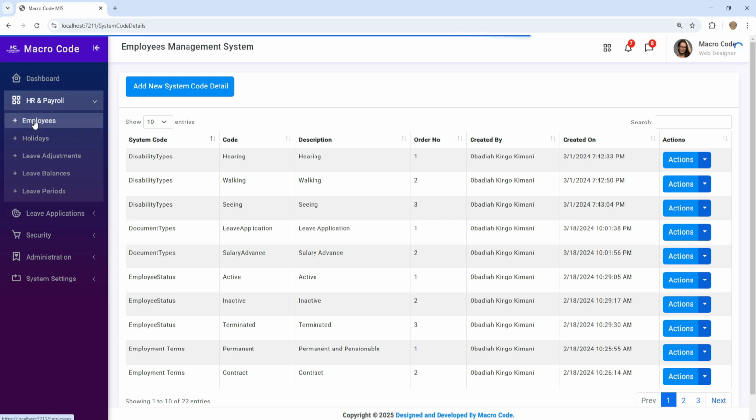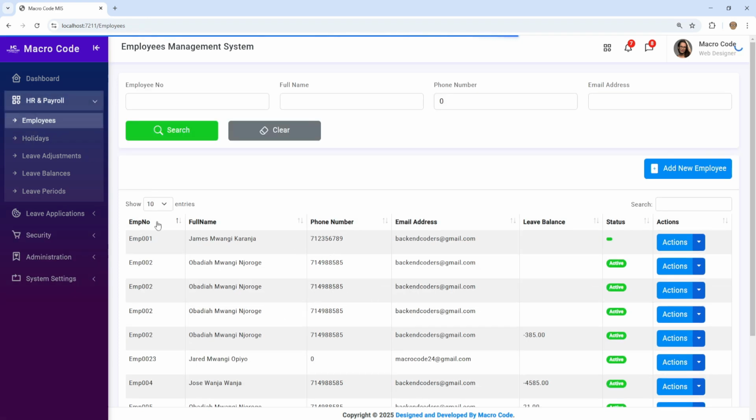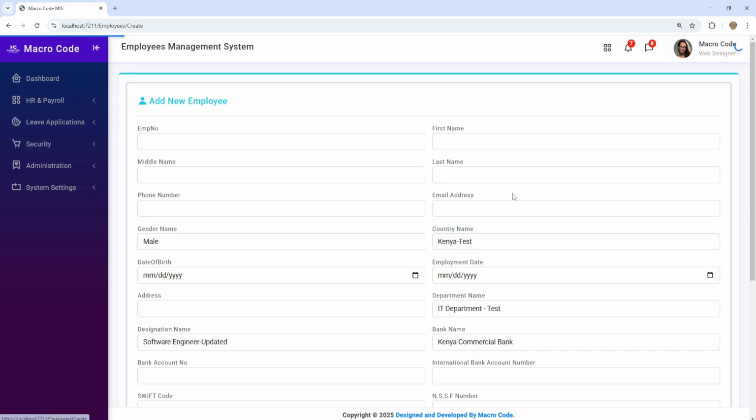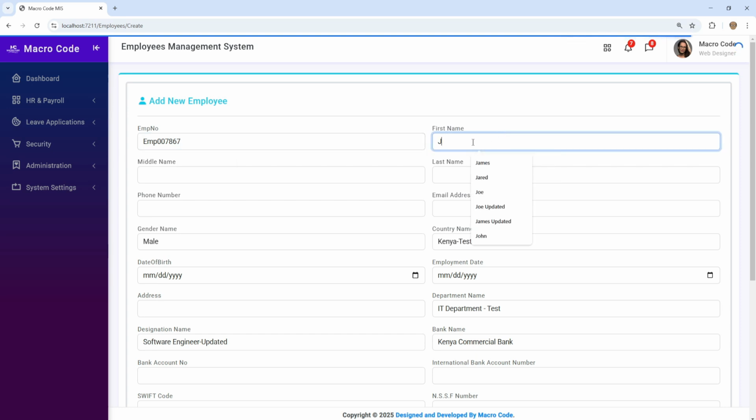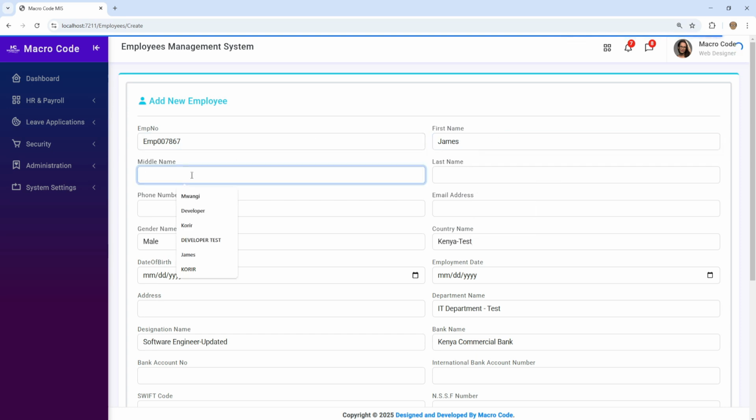So in today's video, I want us to enhance some of the features on our employees management system. So here, if you come to add new, assuming we are adding an employee, I'll just put in here James Mwangi Karanja.